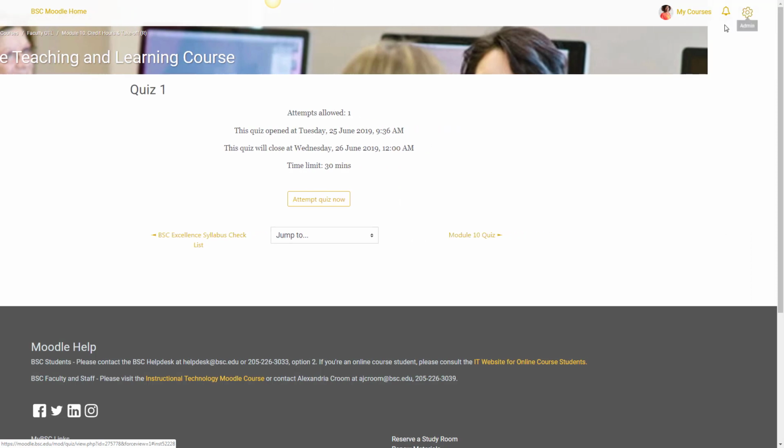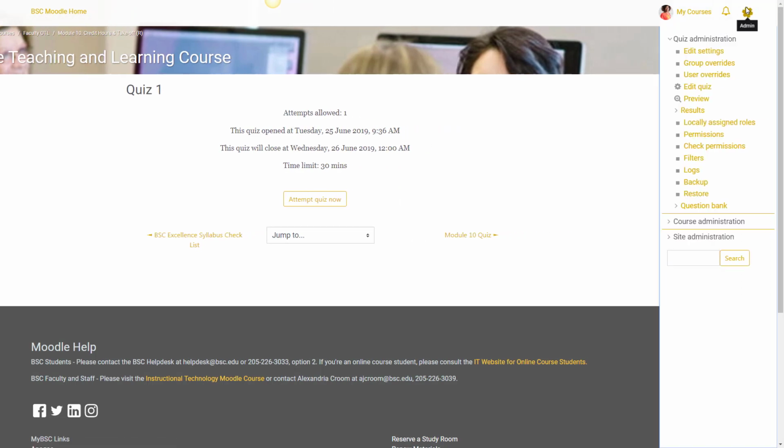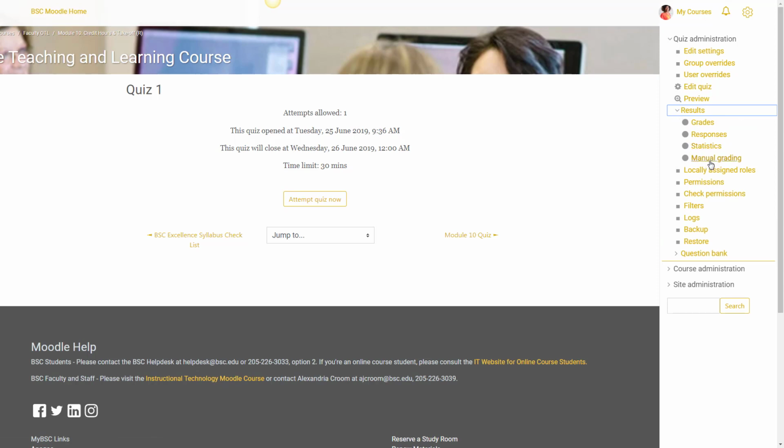And then from your quiz menu, you're going to click the gear in the top right corner and the quiz administration menu will appear. From this menu, you can edit your test settings so you can change the start date or close date as well as the time. You can also edit quiz to add questions or edit questions you already have. You can preview the quiz, and if you click the results drop down menu, this is where you'll access manual grading to grade essays or other question items that require manual grading.